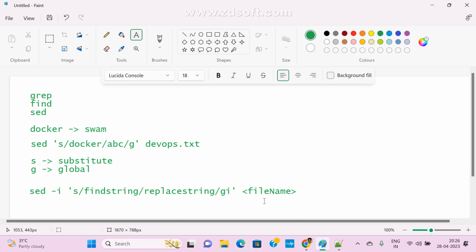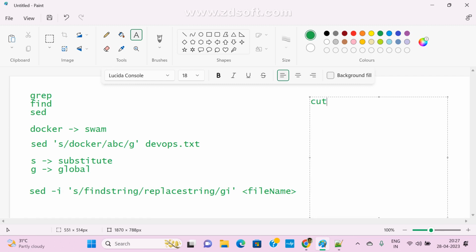Now there is one more command, the awk command. Already we have the cut command. I hope everyone knows what the cut command is. What is the purpose of the cut command? We can print data based on your representation view, which columns you want, which characters you want. And in the same way there is one more command, the awk command.